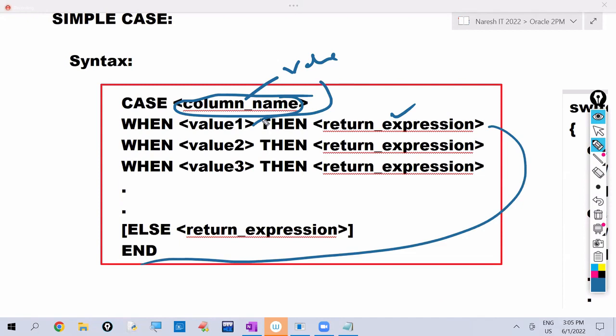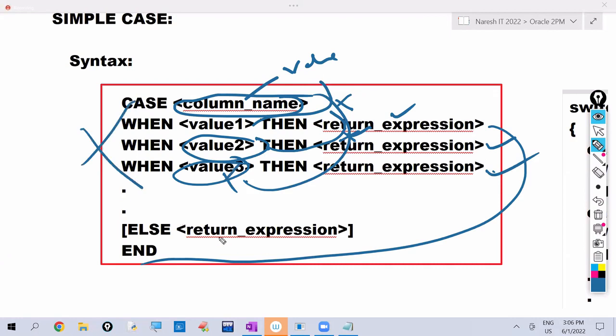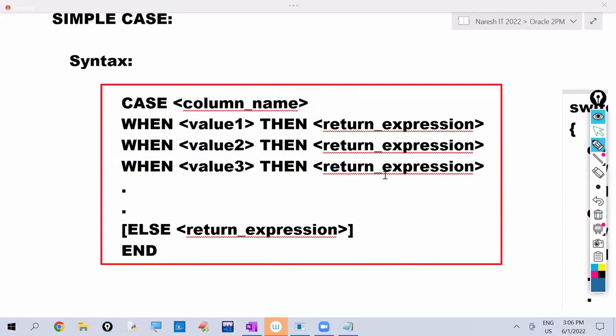If the first value does not match the column value, only then it checks with value 2. If value 2 and the column value match, it returns this second written expression. If this second value also does not match, only then it checks with value 3. If value 3 matches, it returns this expression. If all are not matching, it returns the else expression. This is the execution process. So it is the same as the switch control structure.